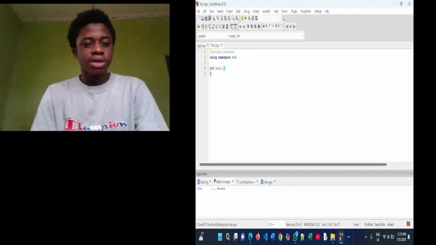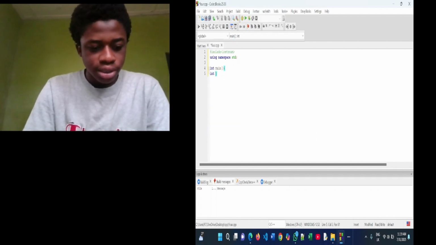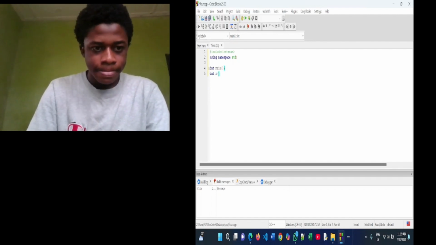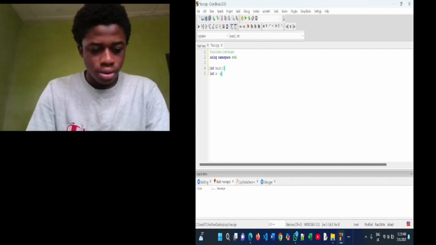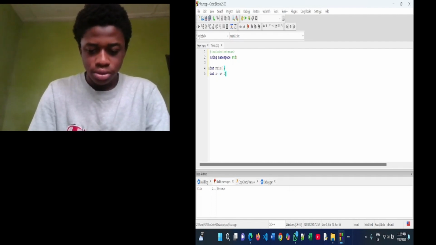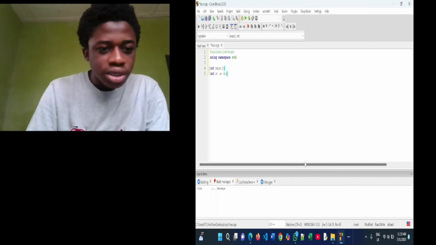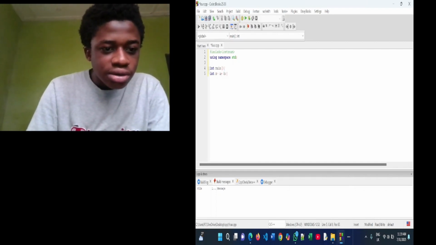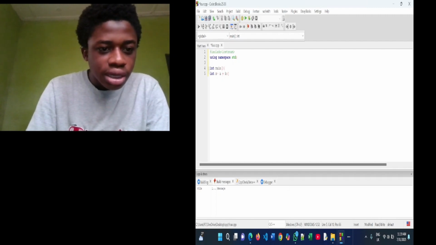So let's write an expression. Integer x is equal to a plus b. So this is an integral expression which has an operand a and operand b, and the operator which is addition.